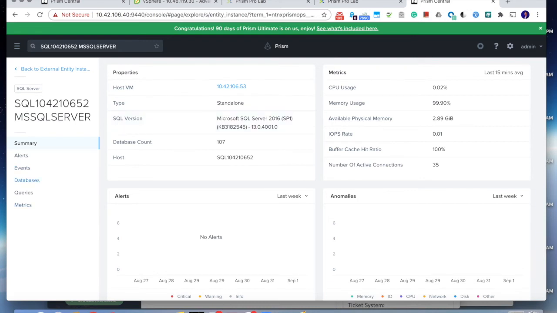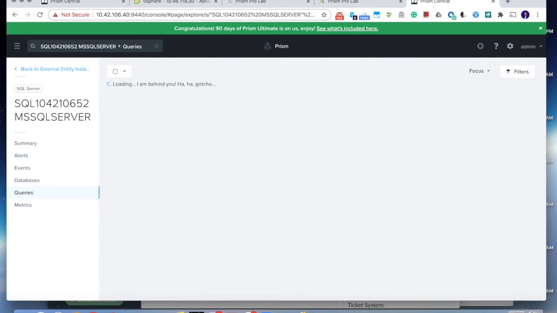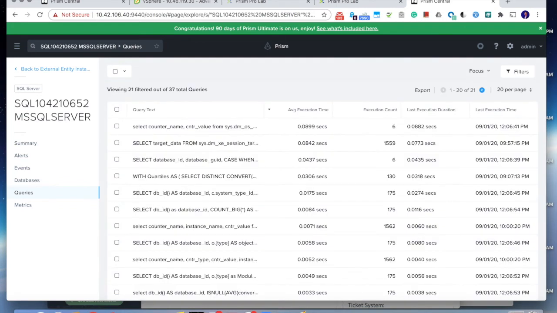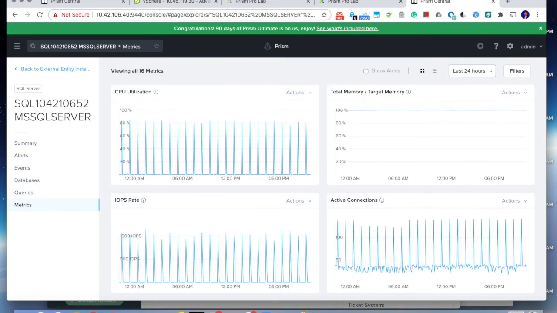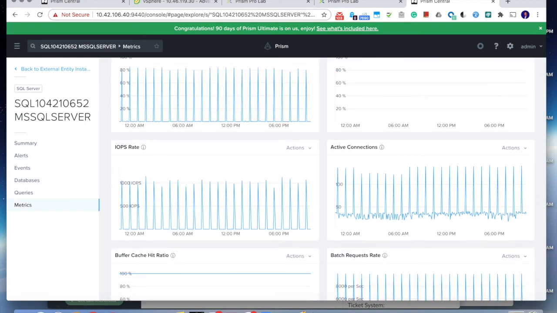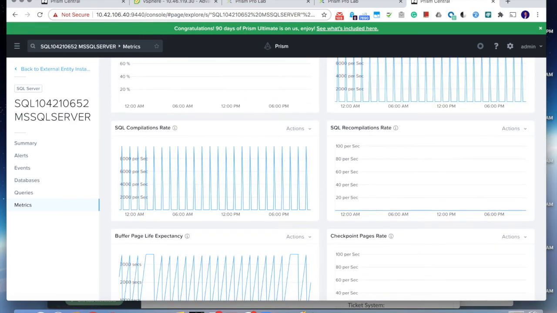You can take a look at how many databases the SQL Server instance includes and what their performance situations are. You can even look into what kind of queries are running on this instance, to give you an indication of whether there's a long-running query that could have lots of I/O demand. You also see real-time metrics data such as the SQL Server instance CPU utilization, memory, the number of active connections, the cache hit ratio, lots of SQL Server specific KPIs we directly get from the SQL Server itself.